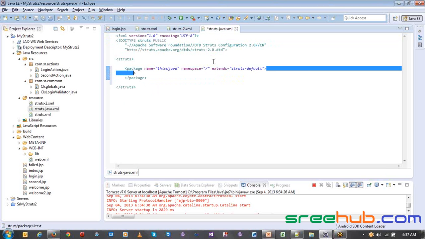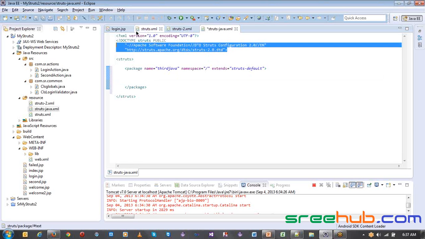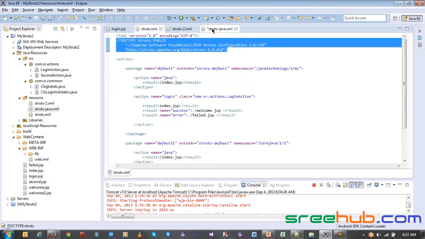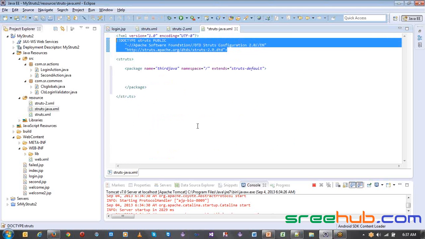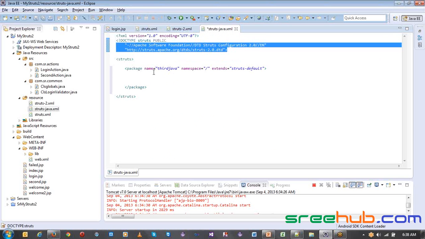On the same lines, how did that doctype appear? I've copied this from our first struts XML, which is there. I've pasted it here because I don't want to take any chance of typing this. If anything goes wrong, your complete application will not work. This will be standard as such, so I've just copied it.